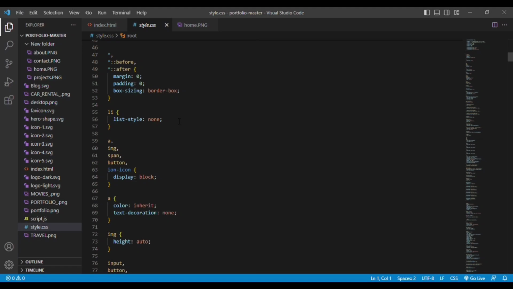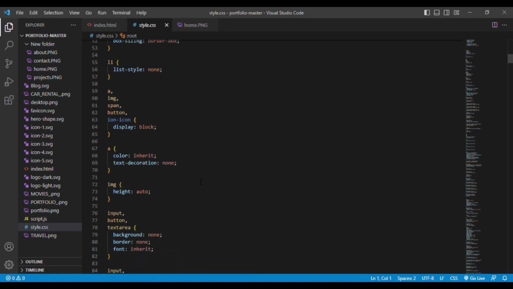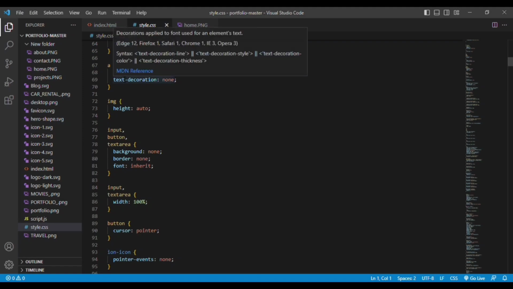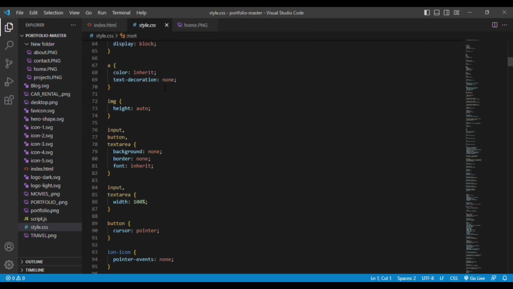Then we have the list element. For any default list, default CSS will be applied to those list items. So we are removing those values by using list-style equal to none. And for the anchor tag, image tag, span and button, and for the icons we are using display equal to block. And for the anchor tag we have inherited the default value. So here we are giving color inherit. Then text-decoration is none, so that we will remove the underline. You can see that whenever we use an anchor tag in the website, it will have an underline and it will be in blue color.